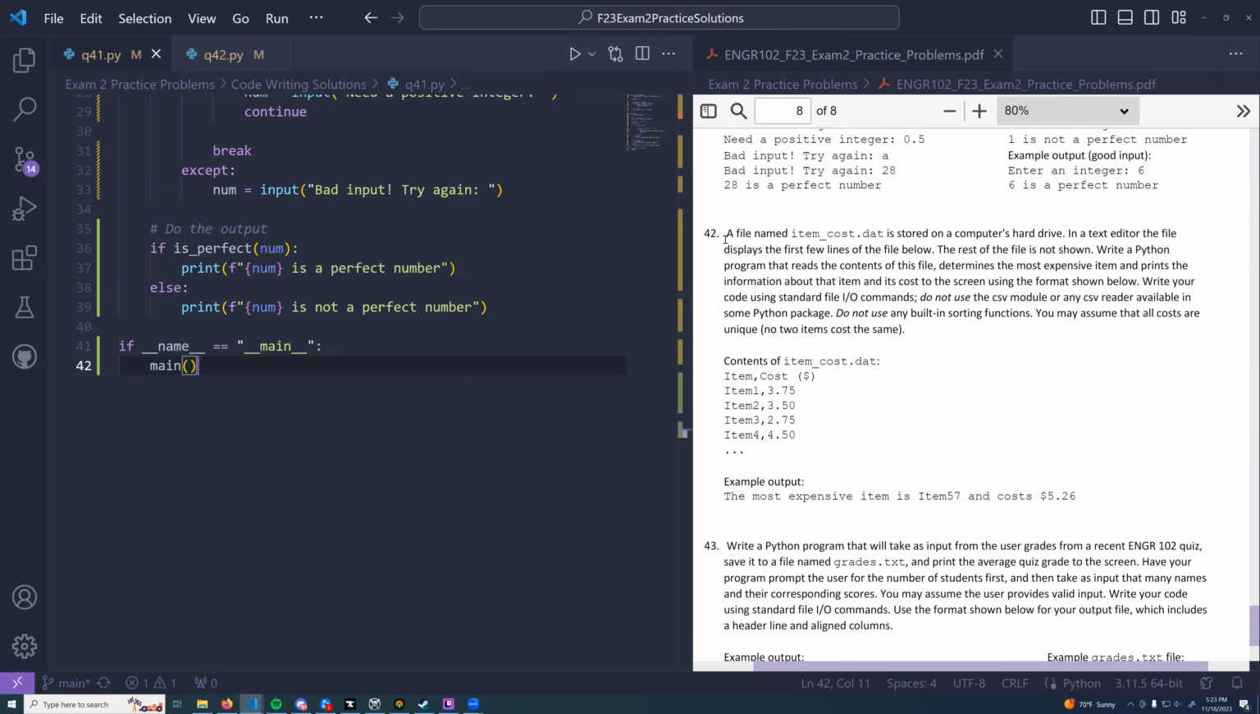Okay. A file named itemcost.dat is stored on a computer's hard drive. In a text editor, the file displays the first few lines below. The rest of the file is not shown. Write a Python program that reads the contents of this file, determines the most expensive item, and prints the information about the item and its cost to screen using the form below. Write your code using standard file IO commands. Do not use a CSV module or a CSV reader available in some Python package. Do not use any built-in sorting functions. You may assume all costs are unique.